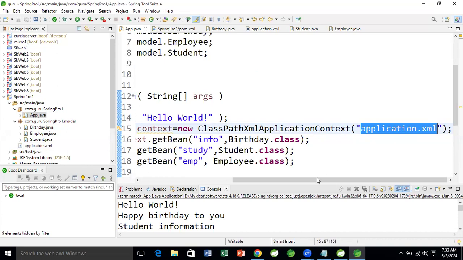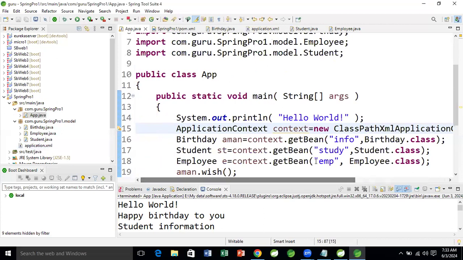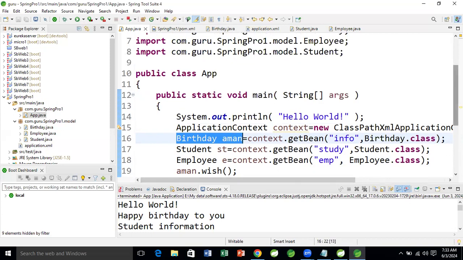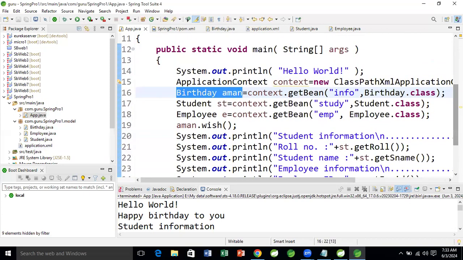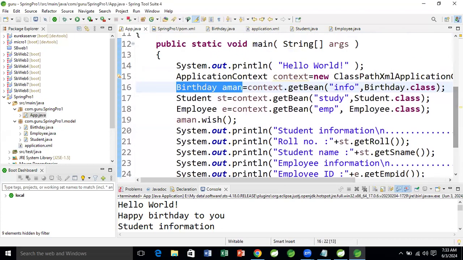If you want to get the value from the Spring container, we use the object of application context and call the getBean method. Here we declare the ID of that class and the class name. It will return the object of that class, and we can save that object in a reference of that class. After that, we can perform any operation.